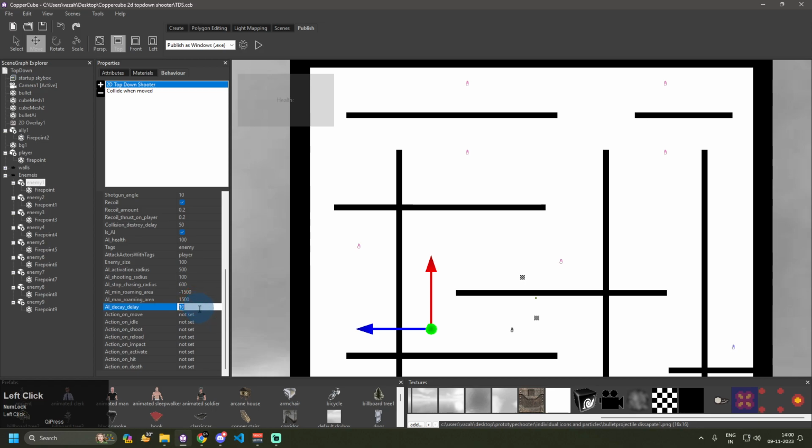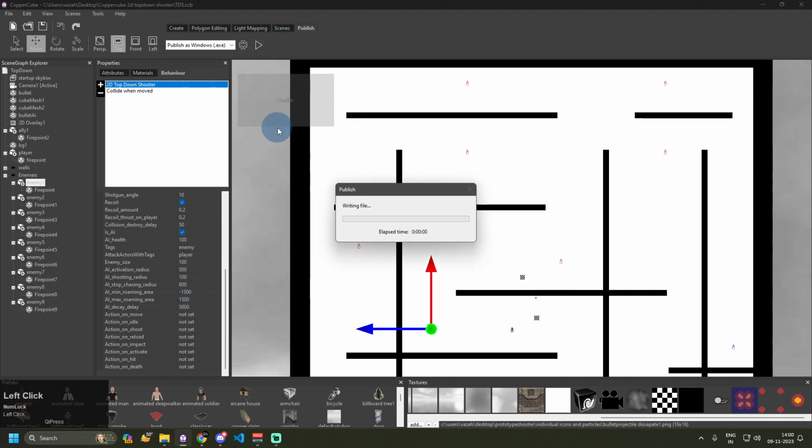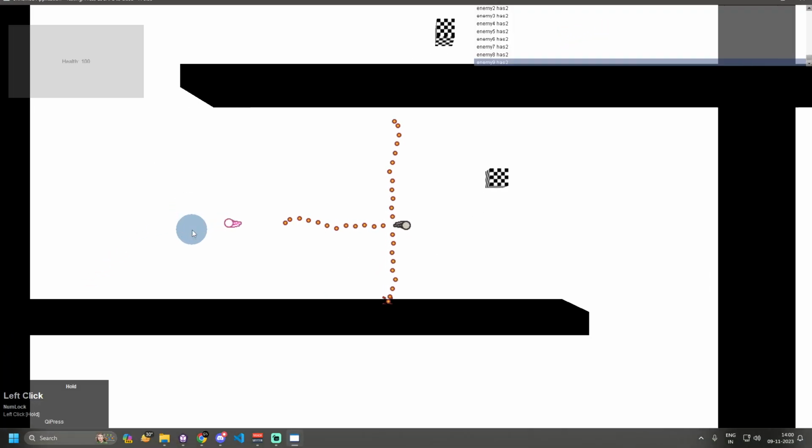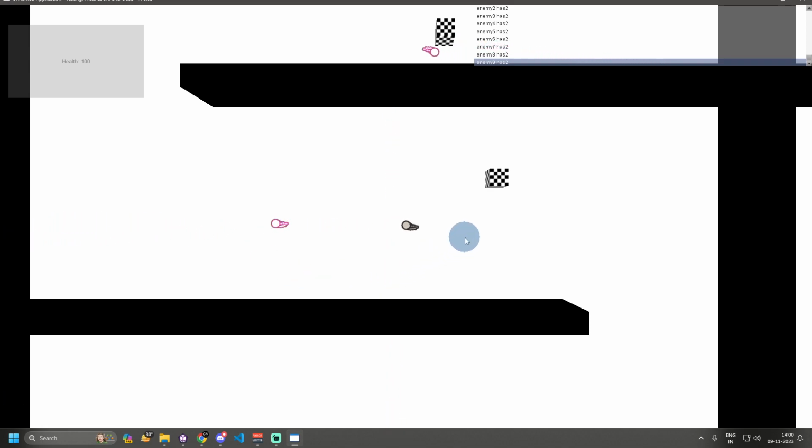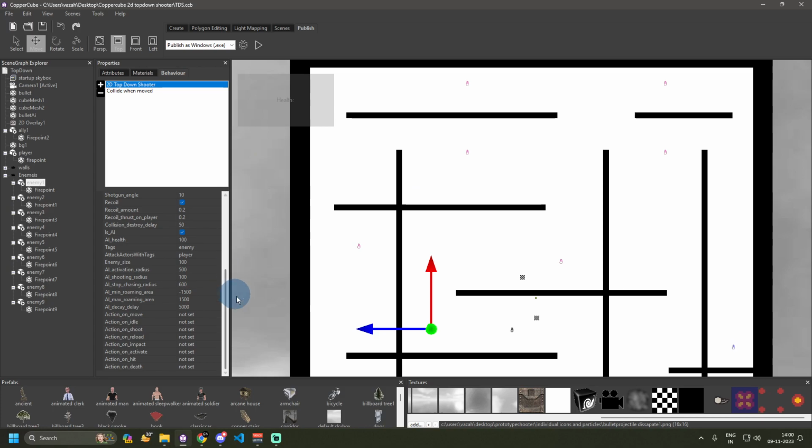And because we have AI decay delay, if I make it like 5000, then it will stay on the screen for 5 seconds. And if I shoot it, then it will remain on the screen for 5 seconds, and then it vanishes from the screen. So that's how you can use this AI delay or AI decay delay.